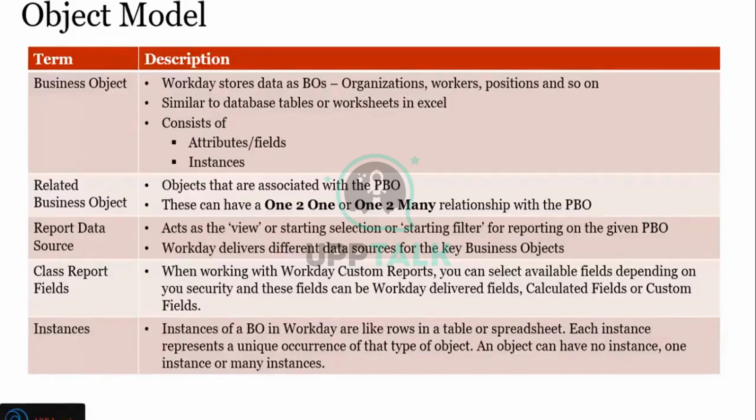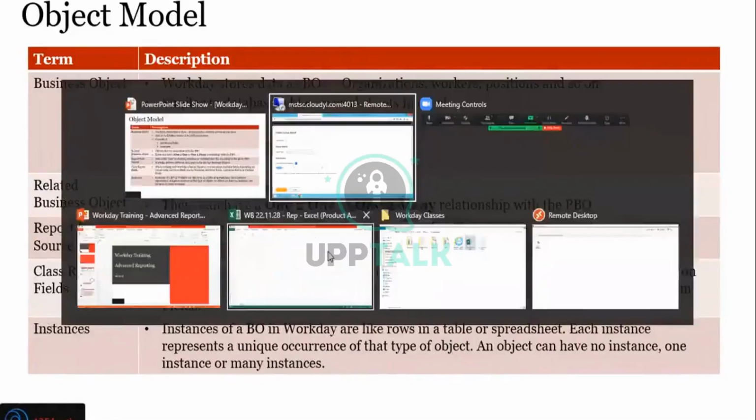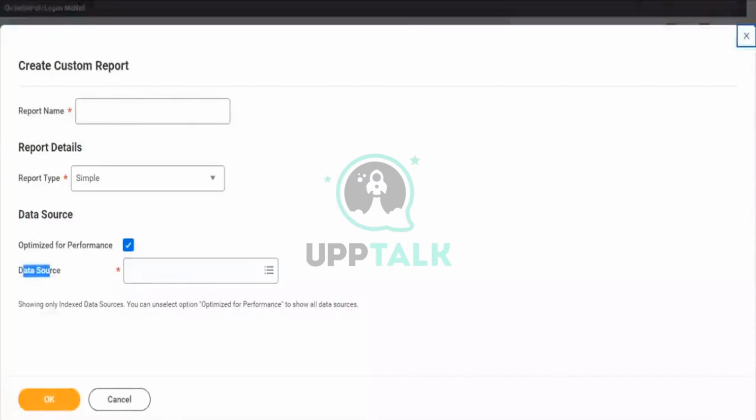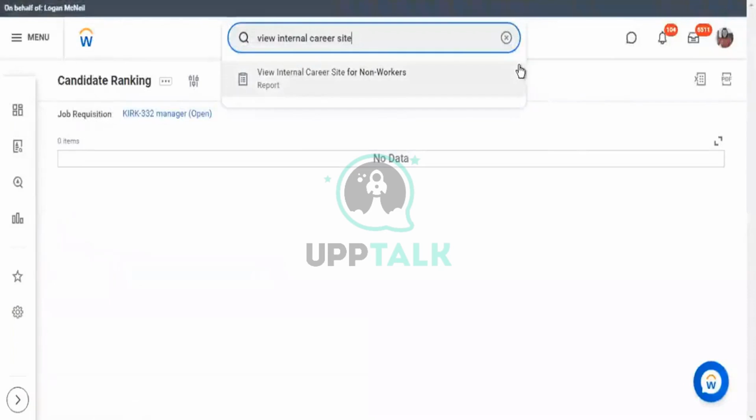In order to understand data source, we would first talk about business object. What is a business object? Now, when I was looking at the worker profile, I had a worker opened and I said we could go ahead and create a report from there. In Workday, all data is organized in terms of business objects. What is a business object?